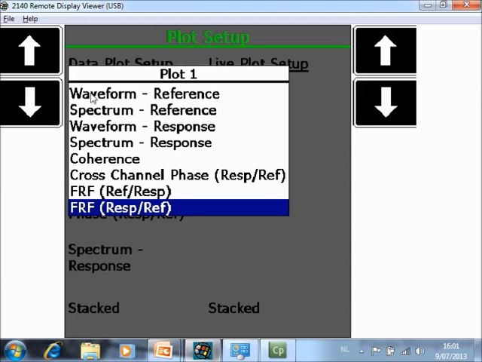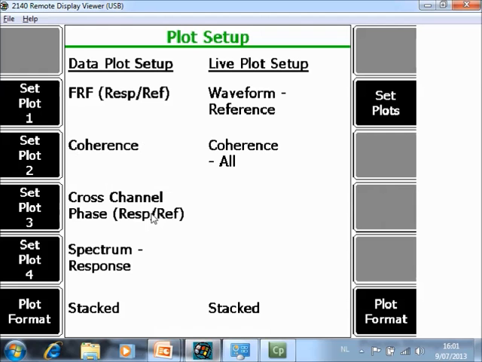So the options are the waveform or the spectrum from the reference, the waveform or the spectrum from the response, the coherence plot, the phase plot, and then the 2 transfer plots, reference divided by response or response divided by reference. So here you configure what your default screen will look like after data collection, and you can change the format between stack or quad.